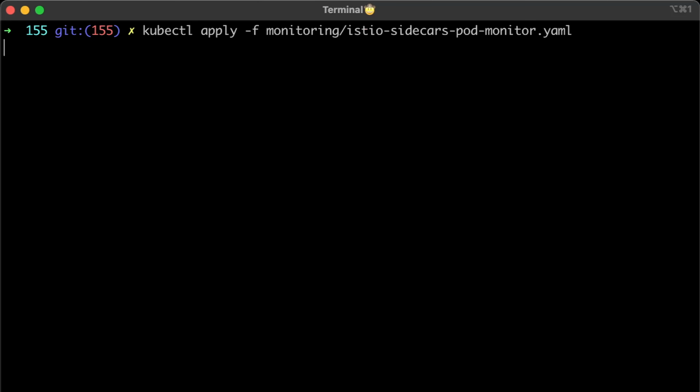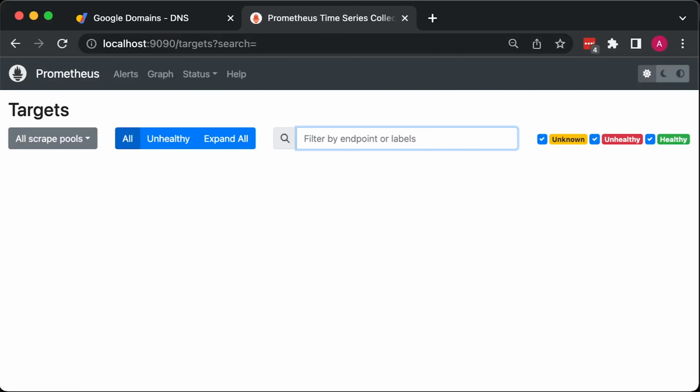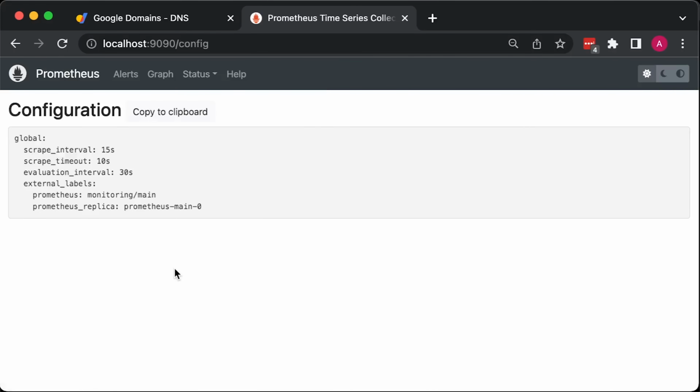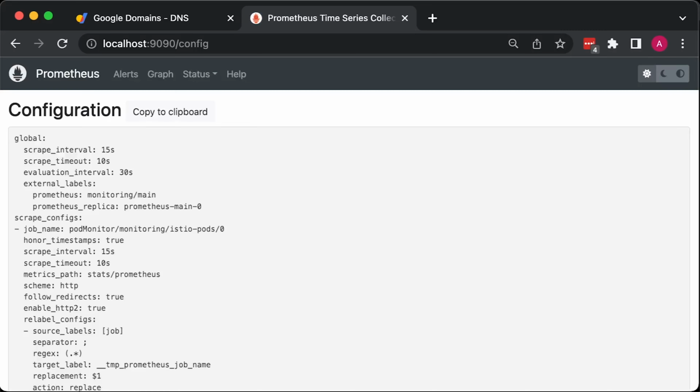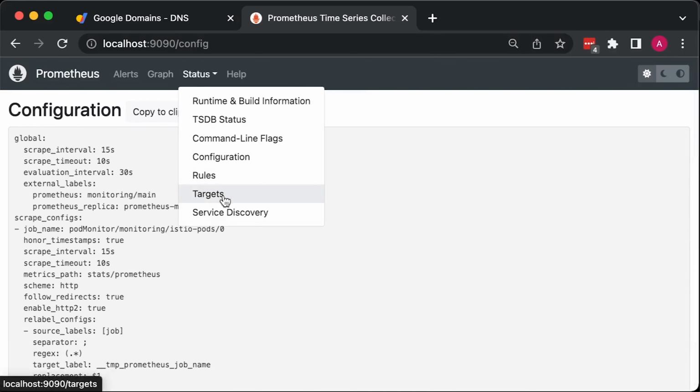Since I don't have Ingress for Prometheus, I'll use port forward to access the Prometheus UI. In a few seconds, maybe up to a minute, you'll see that Prometheus operator converted the pod monitor object to the native Prometheus config and reloaded the server. Under targets, you should have a new target with a few pods.